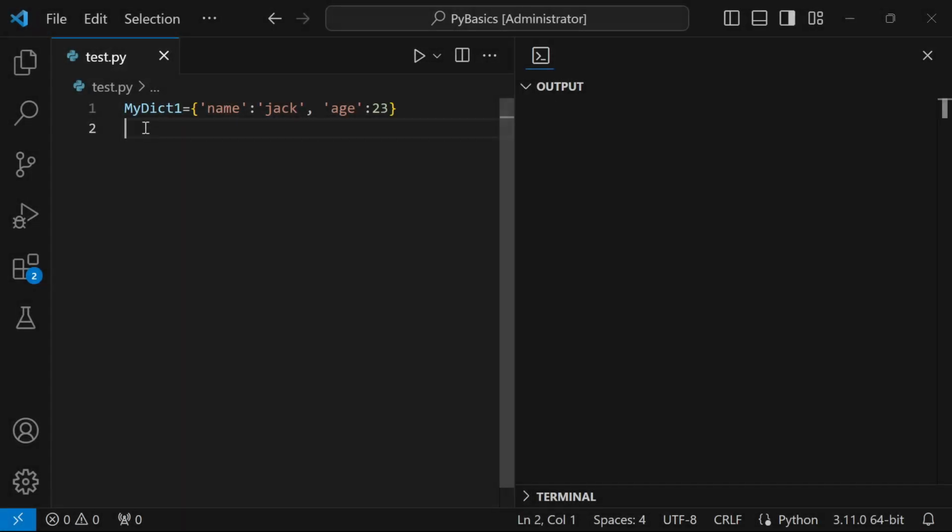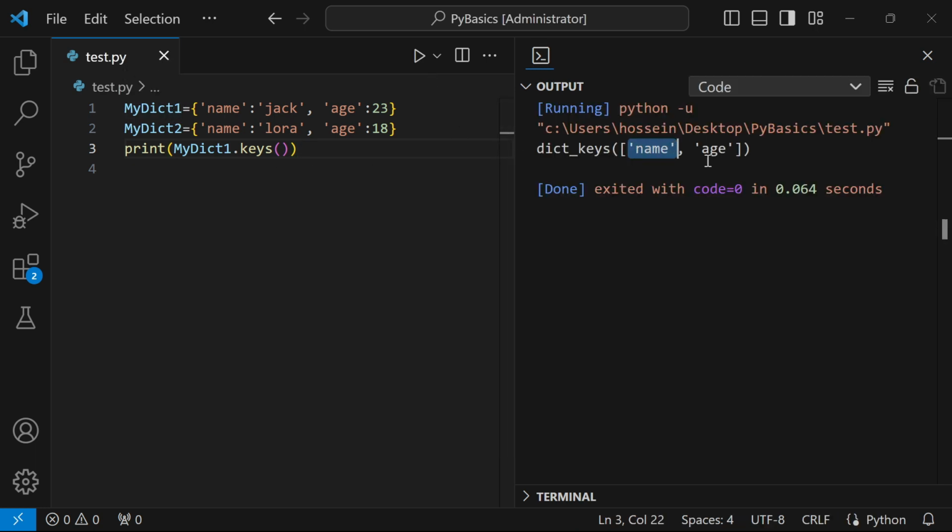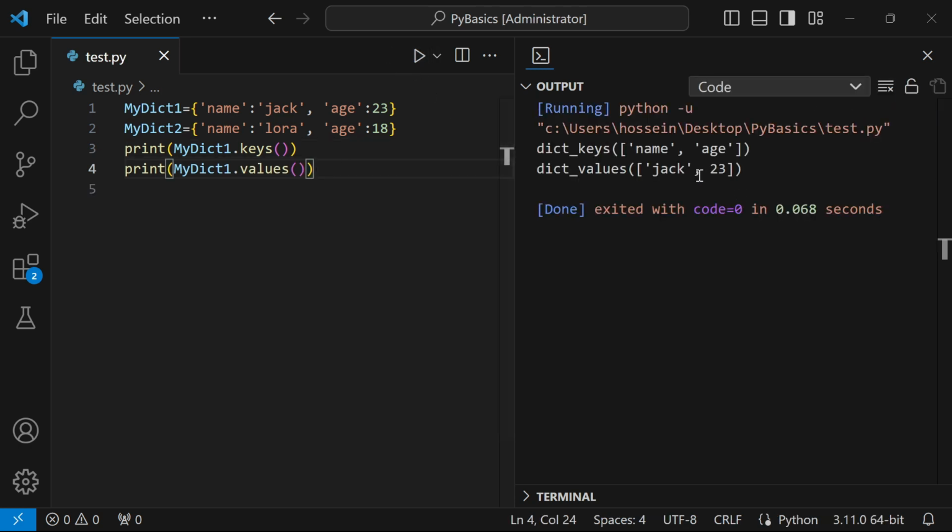The last way is defining a dictionary. I have keys: name key, name value, age key, age value. Defining keys and values is up to you. I just define another dictionary with the same keys and different values. I can print my dictionary's keys. I can print my dictionary's values.